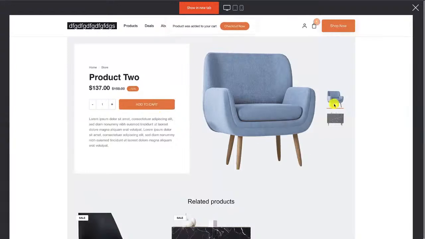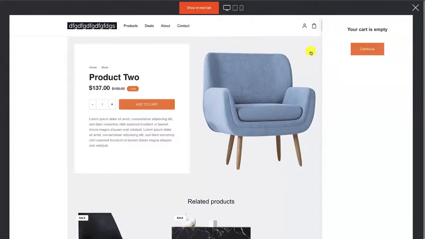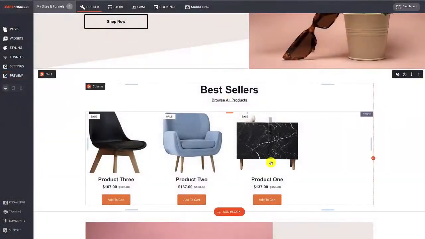We can add anything to the cart. And there it is, you can see it in the cart ready to go. We can adjust the quantity and everything, or just get rid of it altogether. So very, very slick shopping experience.